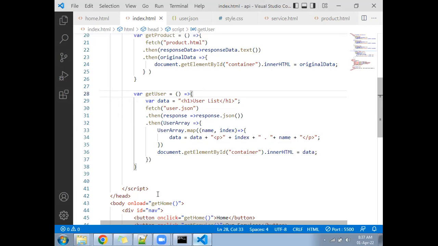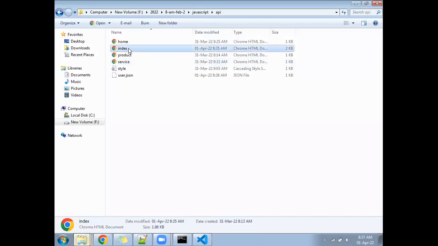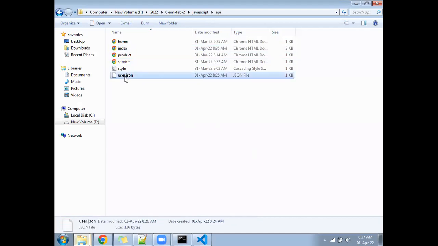Can I share the file, the index file? Let me send you the index file. User.json also. Both are in your chat. Please download both if it is not working.